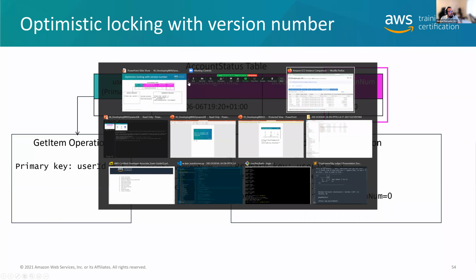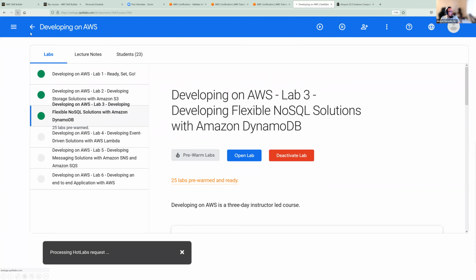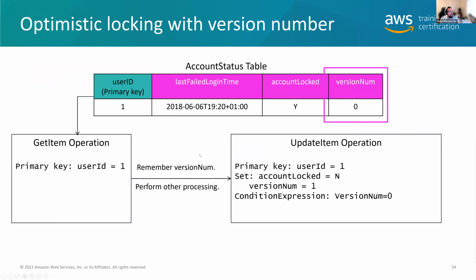Let me just check on something really quick. Okay, good. Just want to make sure they're still warmed up.